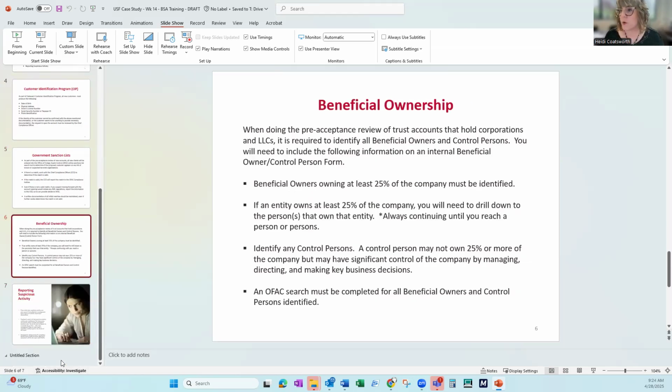So let's move into beneficial ownership and control persons. I know this is confusing for some folks, so let's go into this in a little bit of detail. When you're doing the pre-acceptance review of trust accounts that hold corporations and LLCs, it's required to identify all beneficial owners and control persons. You'll need to include the following information on an internal beneficial owner control person form. Beneficial owners owning at least 25% of the company must be identified. And then if you have an entity that owns at least 20% of the company, you will need to drill down to the person or persons that own the entity.